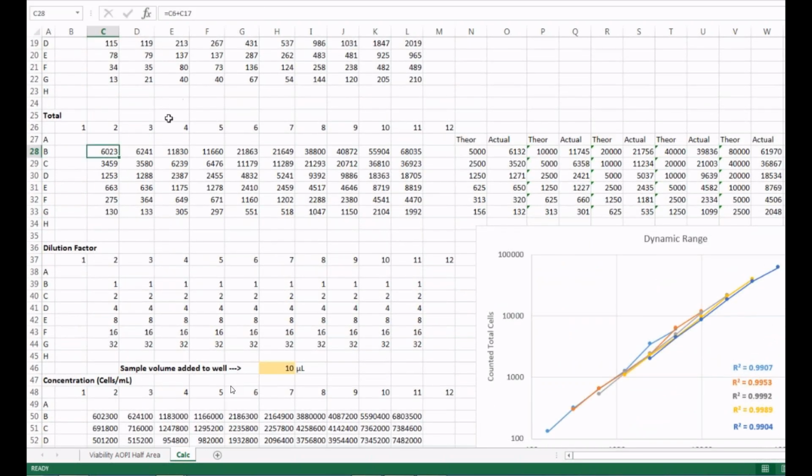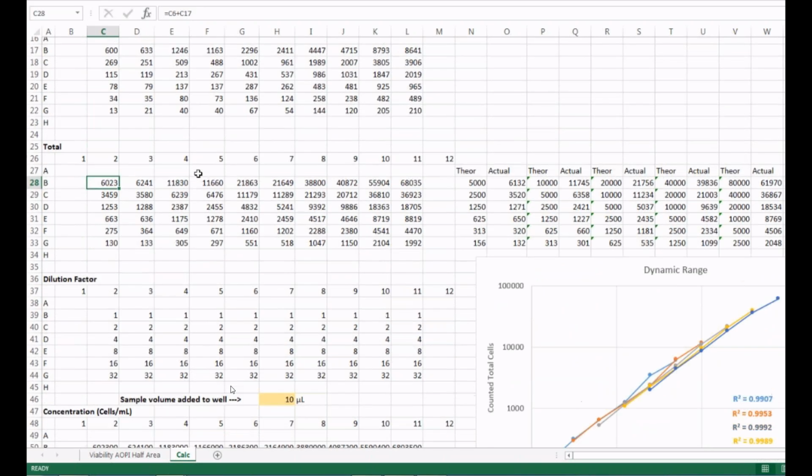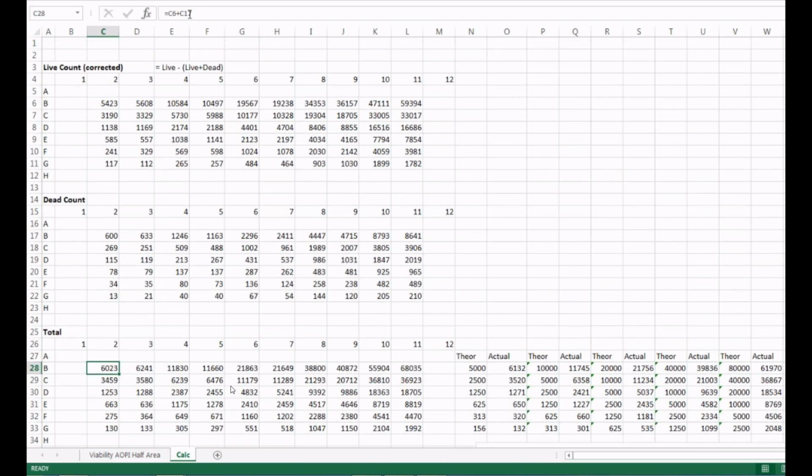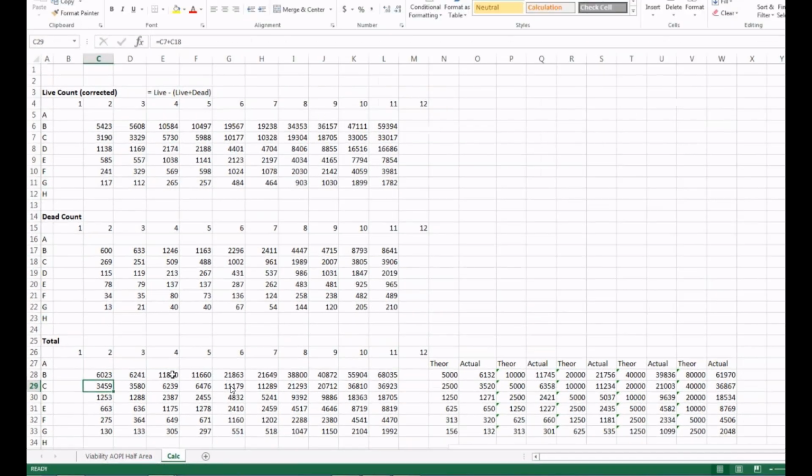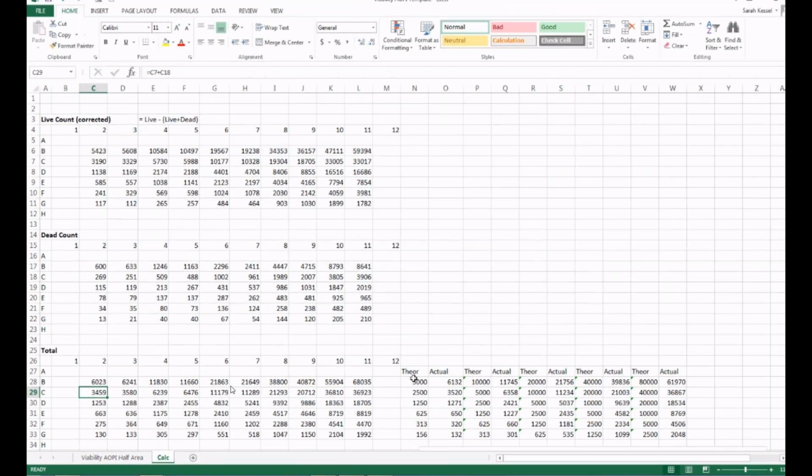And here I'm using those two to give me my calculated total count. So it's the live count corrected plus the dead count is now giving me my total. So this is the value that I'm showing you how I'm calculating the total. If you would prefer to do your cell concentration on the live only, live corrected count, you can do it that way too, but it depends on what you're going for.